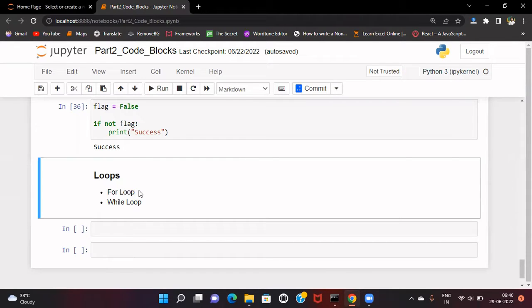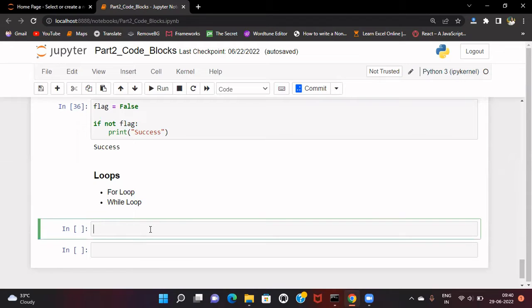So how can we use a for loop? A for loop is used to iterate over any iterable variable. So let's say a string, a list, tuple, set, dictionary, and any other variable which can be iterated through. Even a range we can iterate through. So let's start with the range first.